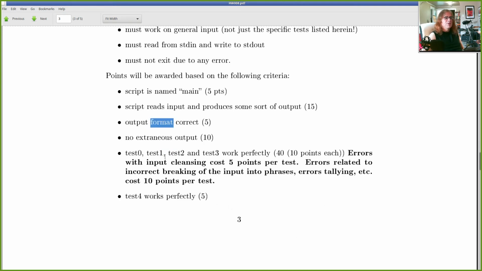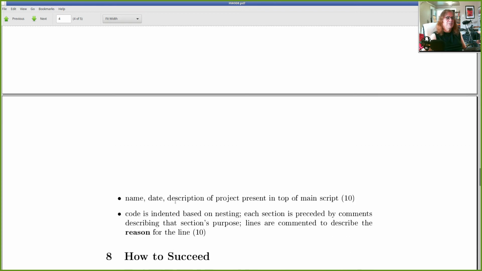All right, run it against test 0 through test 3. If it works perfectly, 10 points each. If there's errors with cleansing, if there's errors with not breaking things up into phrases, not tallying correctly, and so on, you lose at least 5 points on each of those tests that it has problems with. All right. Test 4 is full credit or no credit, 5 points. If you can produce the exact correct output for test 4, 5 points there.